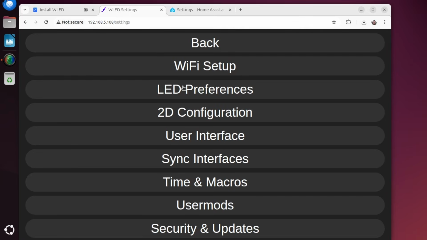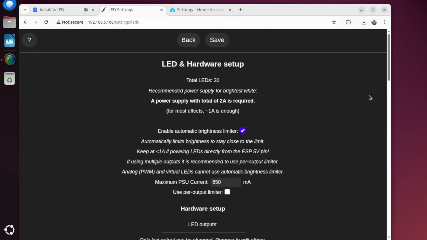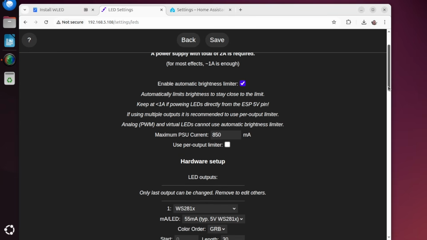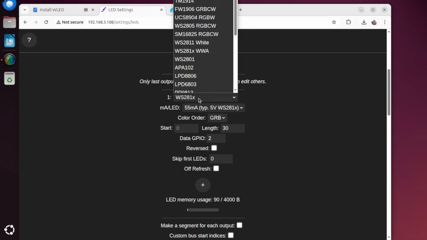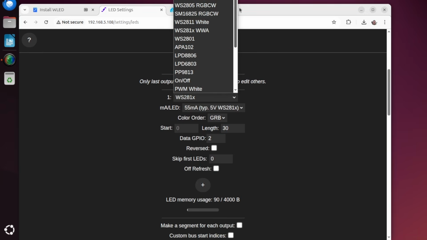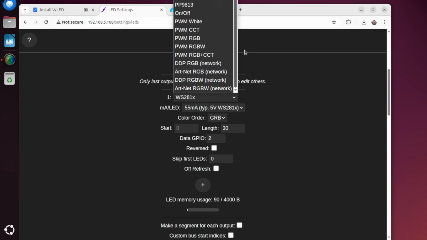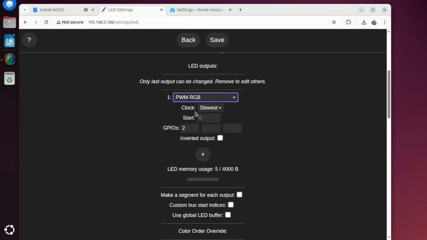Preferences. WLED supports a huge variety of different LEDs. In our case, we want to select PWM RGB. This stands for Pulse Width Modulation and Red, Green, Blue. Pulse width modulation is a technique used to control the amount of power delivered to a device by rapidly switching the power signal on and off. Instead of varying the voltage directly, PWM changes the percentage of time the signal stays on during each cycle, which is called the duty cycle.